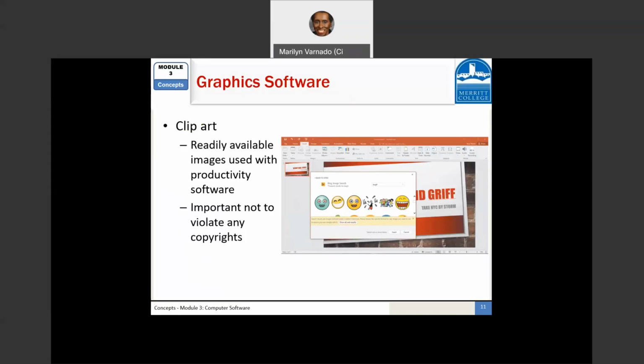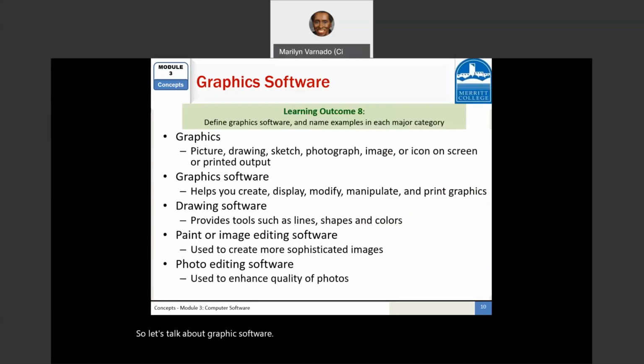So let's talk about graphic software. That's our next learning outcome, and we're going to define graphic software and name examples of each major category.